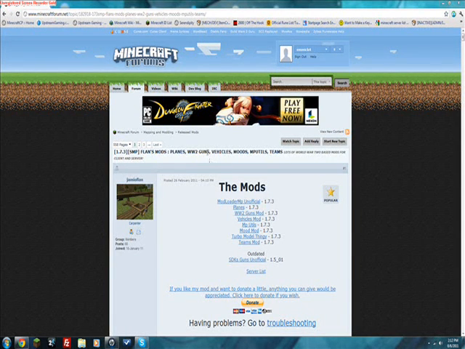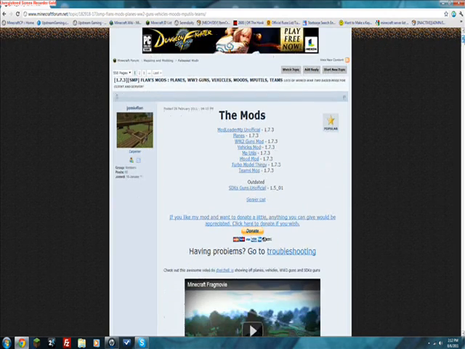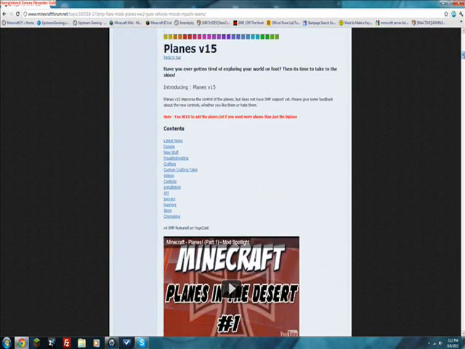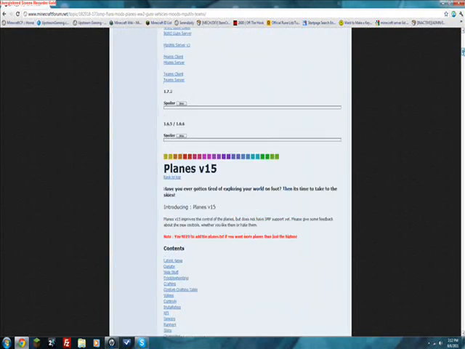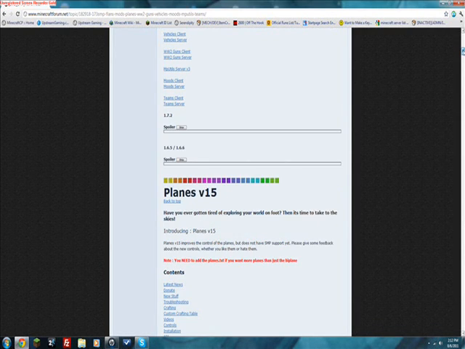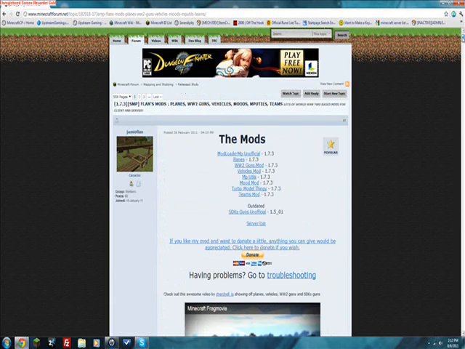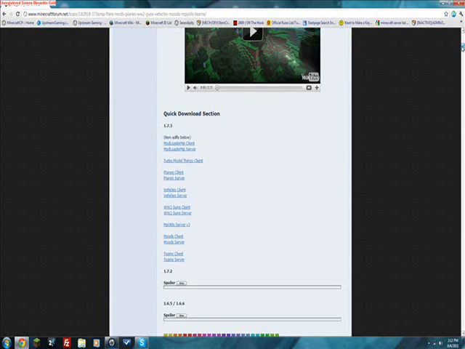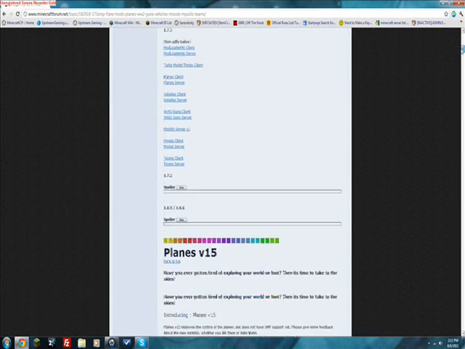Alright, so I guess you want to play on our server, so I'm going to show you how to set up Flan's airplane mod on your clients. That way you'll be able to play on our server, because you won't be able to see the planes or anything unless you have this mod installed. So it's pretty simple, really.